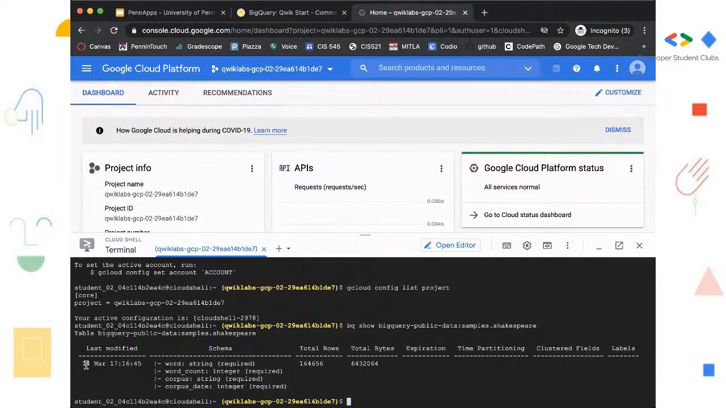It tells you, oh, it's last modified at this time and date, and you can see the table schema here. So it has a word, okay, that's a string. It has the word count, integer, corpus, a string, corpus date, an integer. Okay, cool. Wow, it has this many rows. So imagine how much time it would take if you were running this on your local computer. So Google Cloud saves us here.